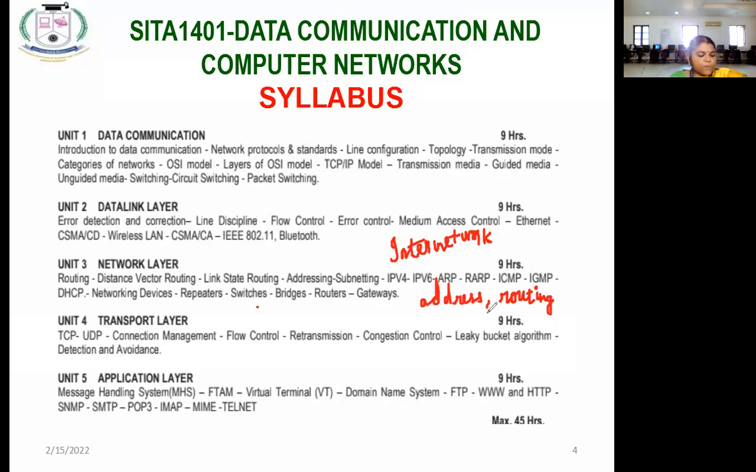Then what else? Packetization, as well as fragmentation. Packet, P-A-C-K-E-T, packetization, and fragmentation. Sometimes you may want to combine your data into one single packet.